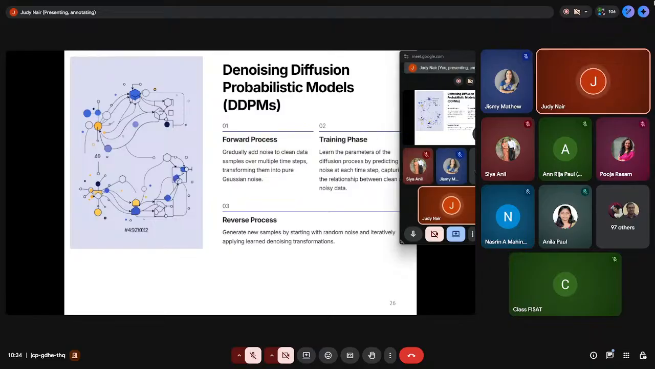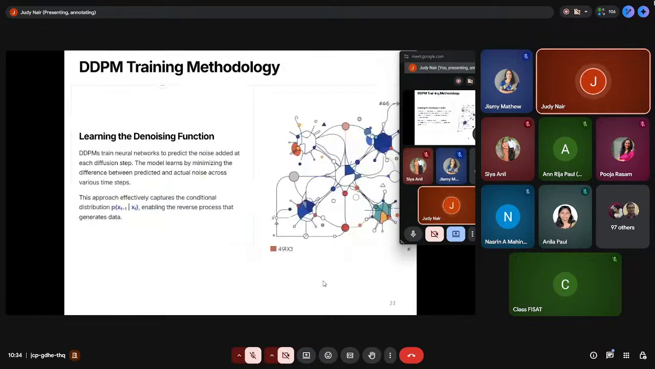So that will be a trained model. Once the model is trained, the reverse process is like inference given to the model. This is just another slide. We'll go to the example.